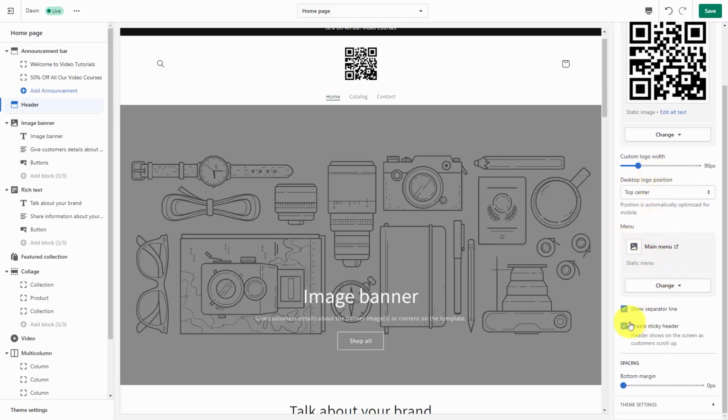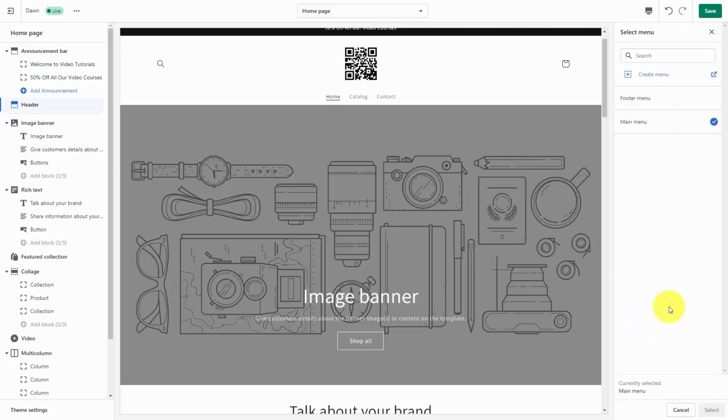You have some elements that you can change: the separator line and the sticky header, or you can enable them again. What we can do here is click the change link and then click change the menu. And you're going to notice here that you have a main menu selected for this area. We can click inside of this area.